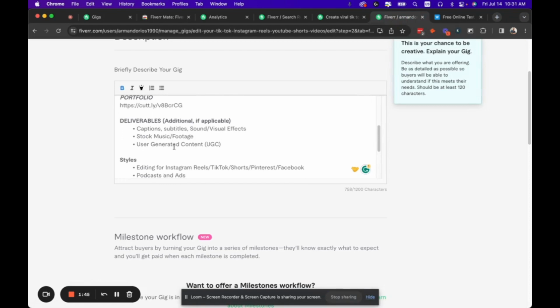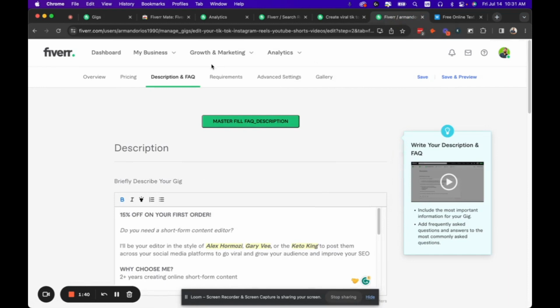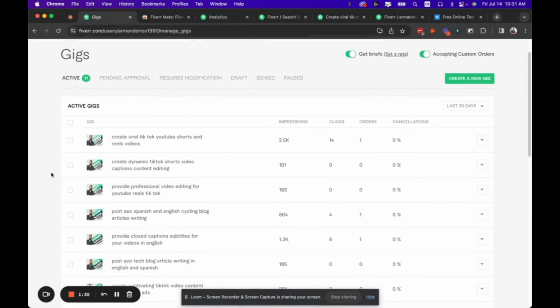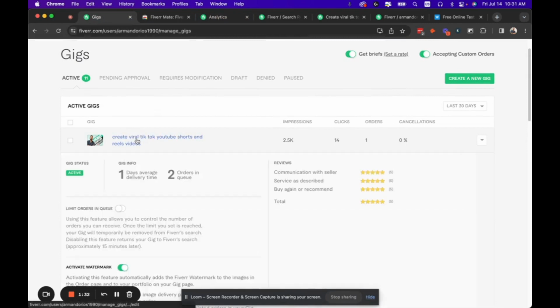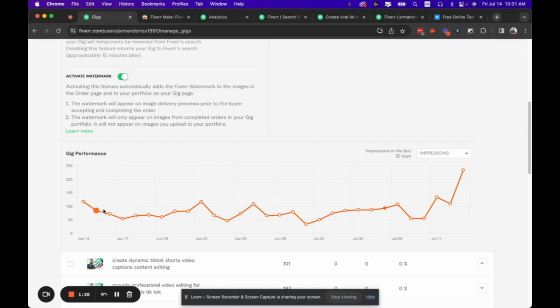Other than that, just make the appropriate phrasing. Try to make it as readable and user friendly as possible, and just hit save. As an example, how does it look in real life? I'm going to go to my gig section, and this is an update of what I've done so far. I updated the titles at this point, and here's a small flow of my traffic. This is where I did the changes. Then after I did the keyword research and gig title optimizing, I went all the way up, and this is the highest peak that I've had so far when it comes to impressions.